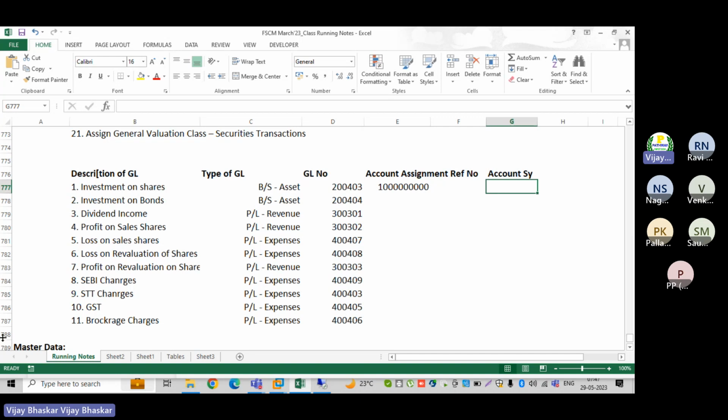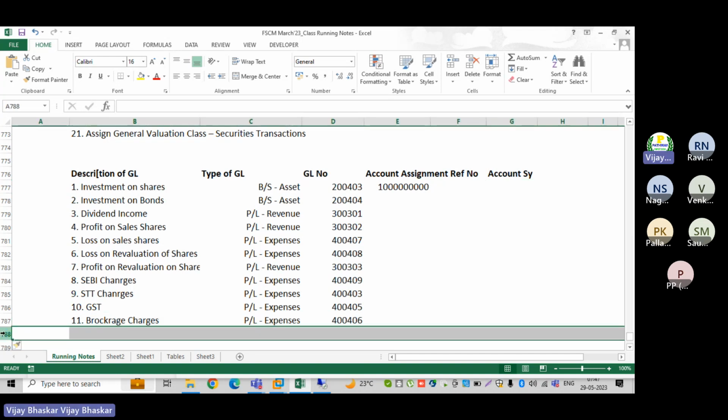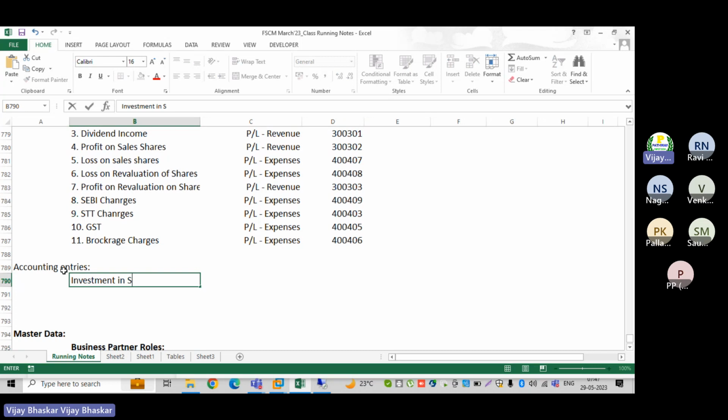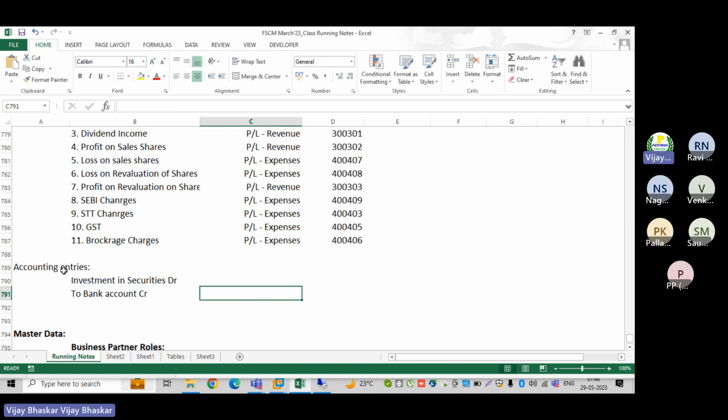first let us go below here. What is the accounting entry? Okay, we'll go by the accounting entry. The first one is accounting entries. Then investment in securities or shares. The investment in securities or shares account will be debit. Then to my bank clearing account, the bank account will be credited. Okay, now what is the GL account which we have already created?